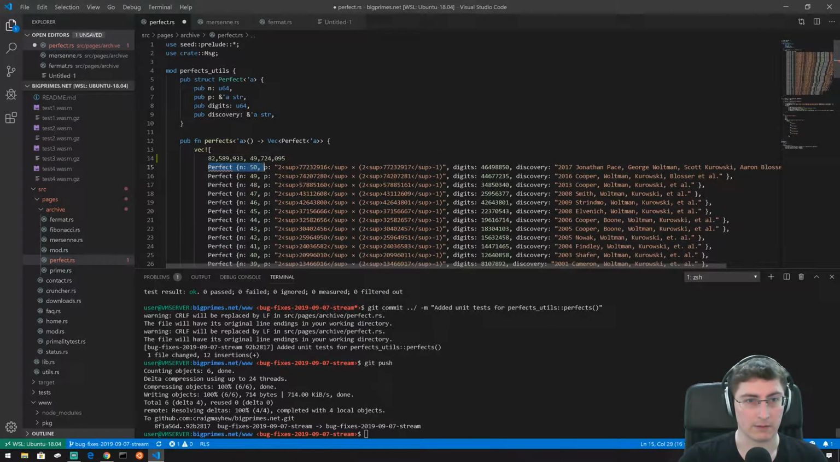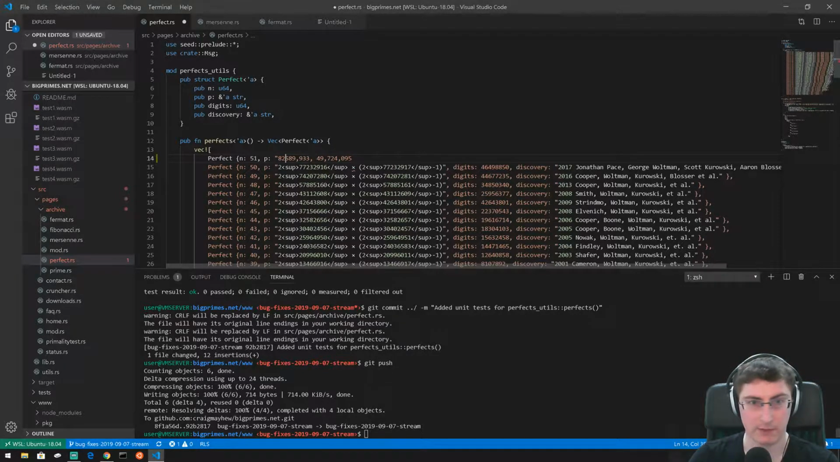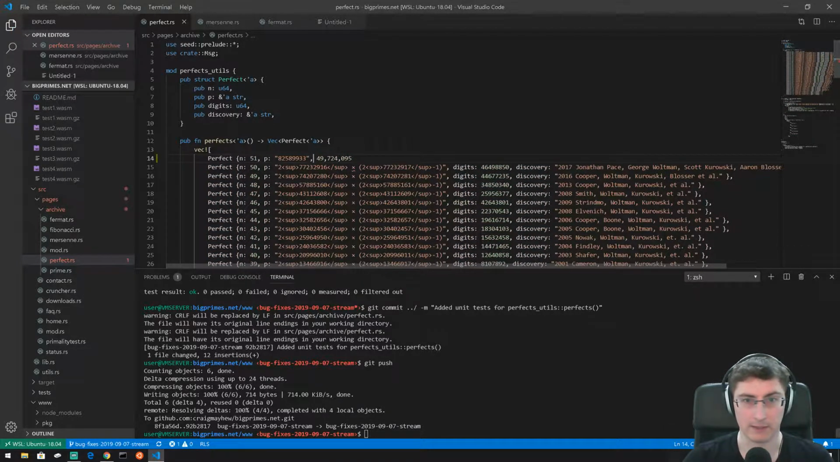So n was 51. Yes, let's not sidetrack ourselves too much with this. The first thing we need to do is make sure we make this test, or the test in a moment, less flaky. So we'll do that by adding 51 to this, and then probably seeing that it breaks.